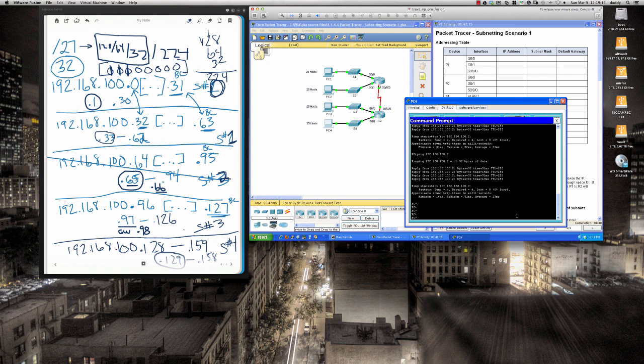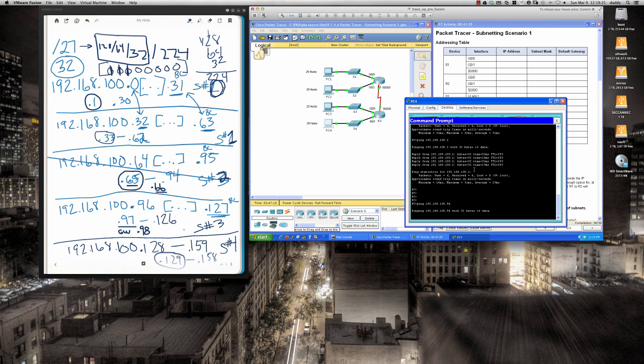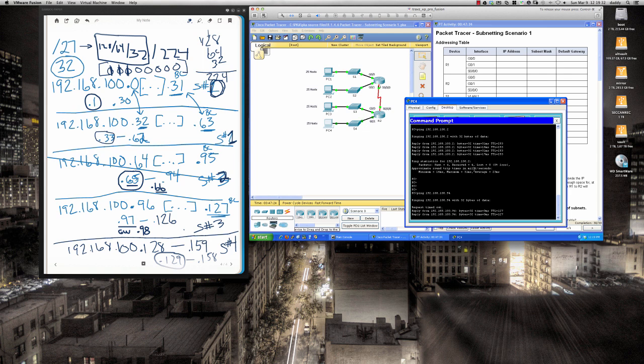So from PC4 to ping PC3, which is on subnet 2, the last address is .94. So let's see. 192.168.100.94, and let's see if that works. Again, assuming that that same paradigm is being used, and sure enough, there it is.